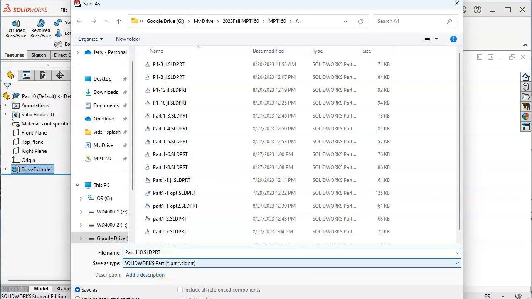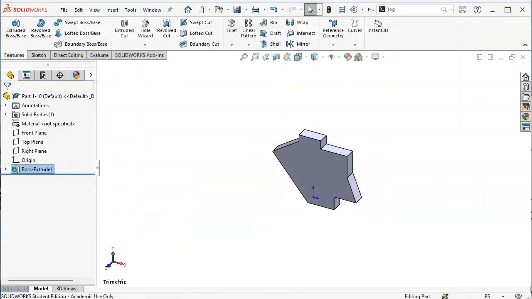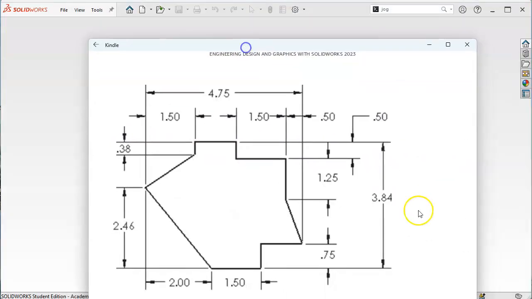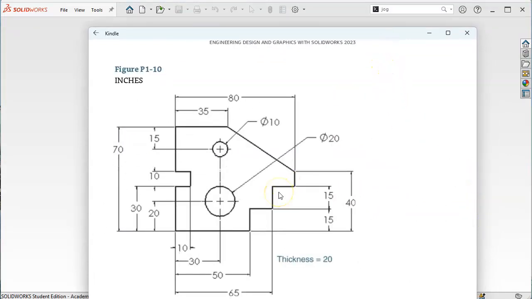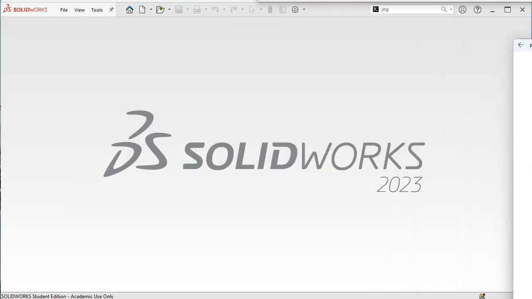Chapter 1-10. All right, let's go to the next one. We have a couple of steps. This one would lend itself to the jog, but probably we'll just sketch that in. Let's go ahead and move that over.